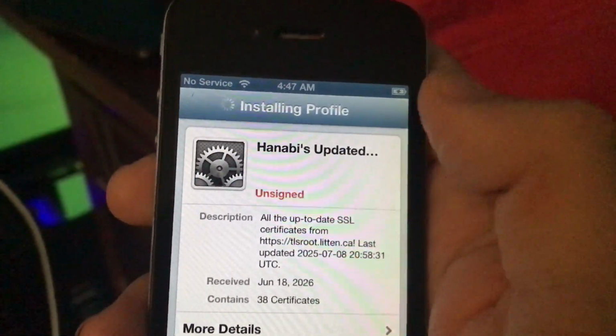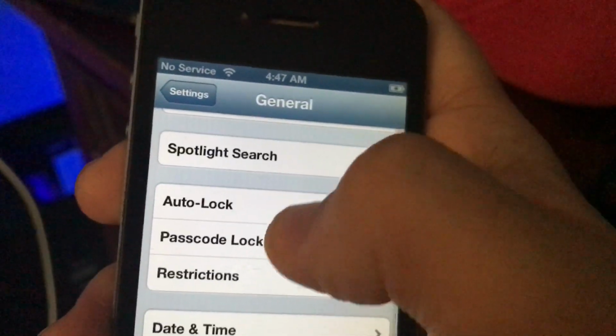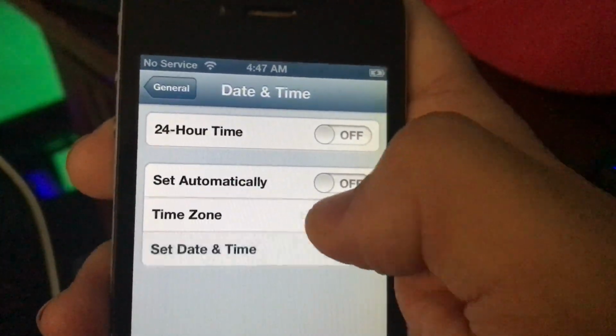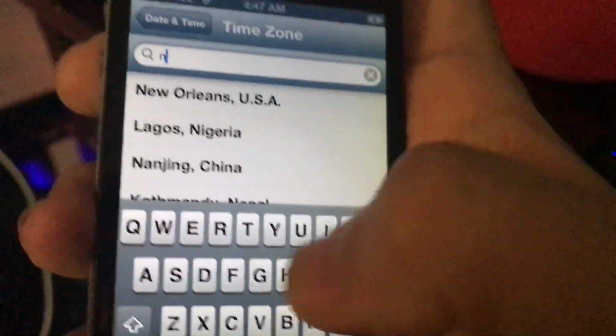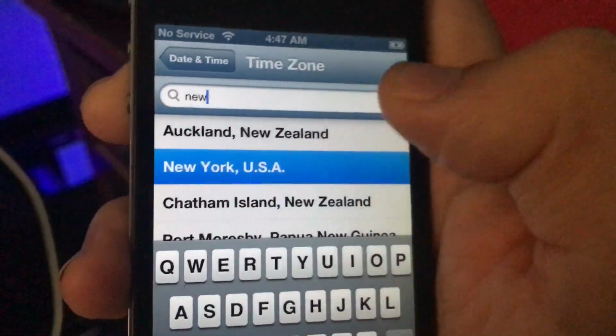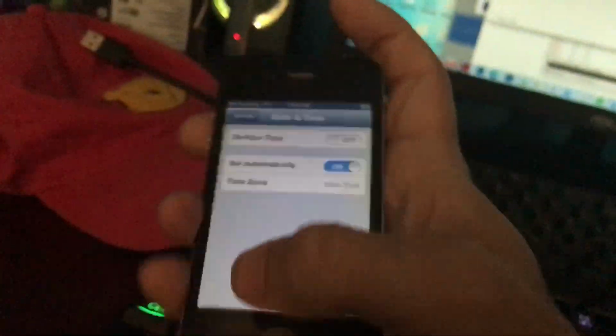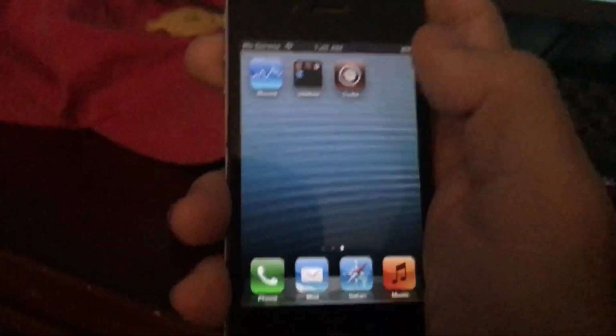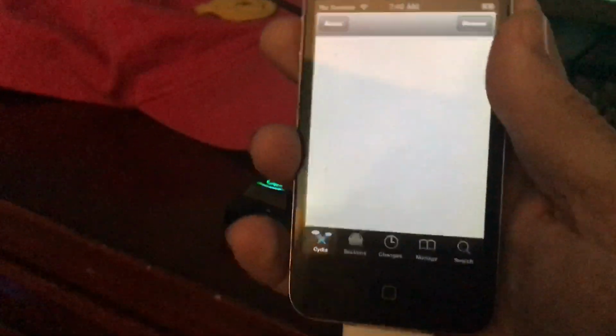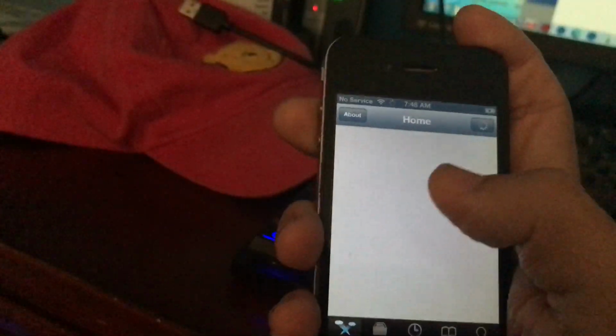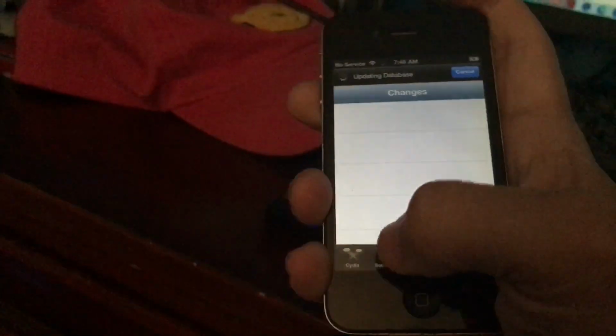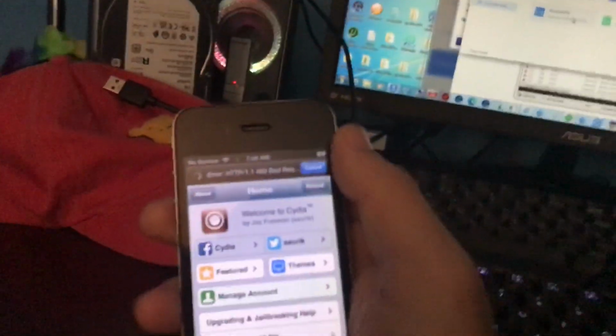It's installing. I have to change the time zone to where I am, in the date and time. I'm in New York. Select that. It's now 7:47 in New Jersey, Eastern time, where I am. It says loading, so first you have to refresh. Click refresh. I will not be installing tweaks because I have to leave for work at like 8:30 or 8:45, so maybe I'll do it when I get home.